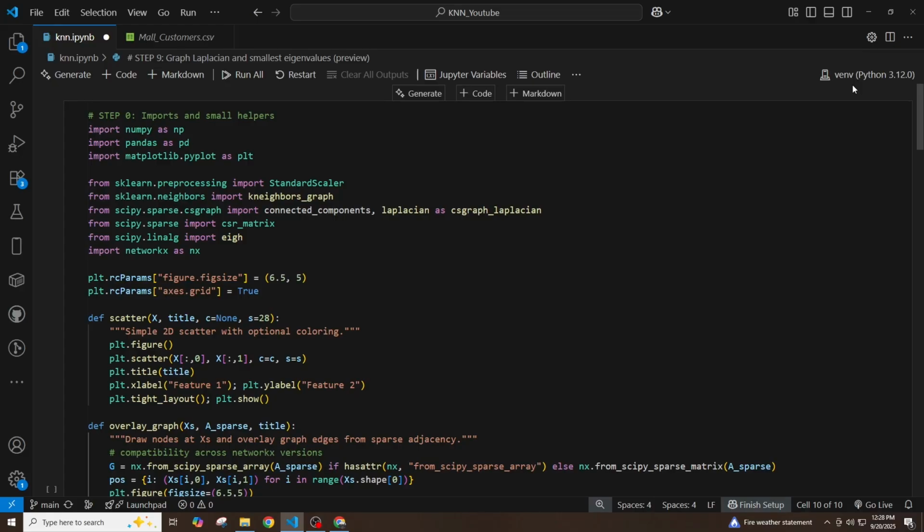In our demo, we'll load two intuitive features from the mall customers dataset. We'll standardize them so distances are fair. We'll build a symmetric k-nearest neighbors graph. We'll look at its corresponding adjacency matrix, and measure connectivity and degree so we're not really just guessing. We'll also sweep k to see when the graph becomes connected.